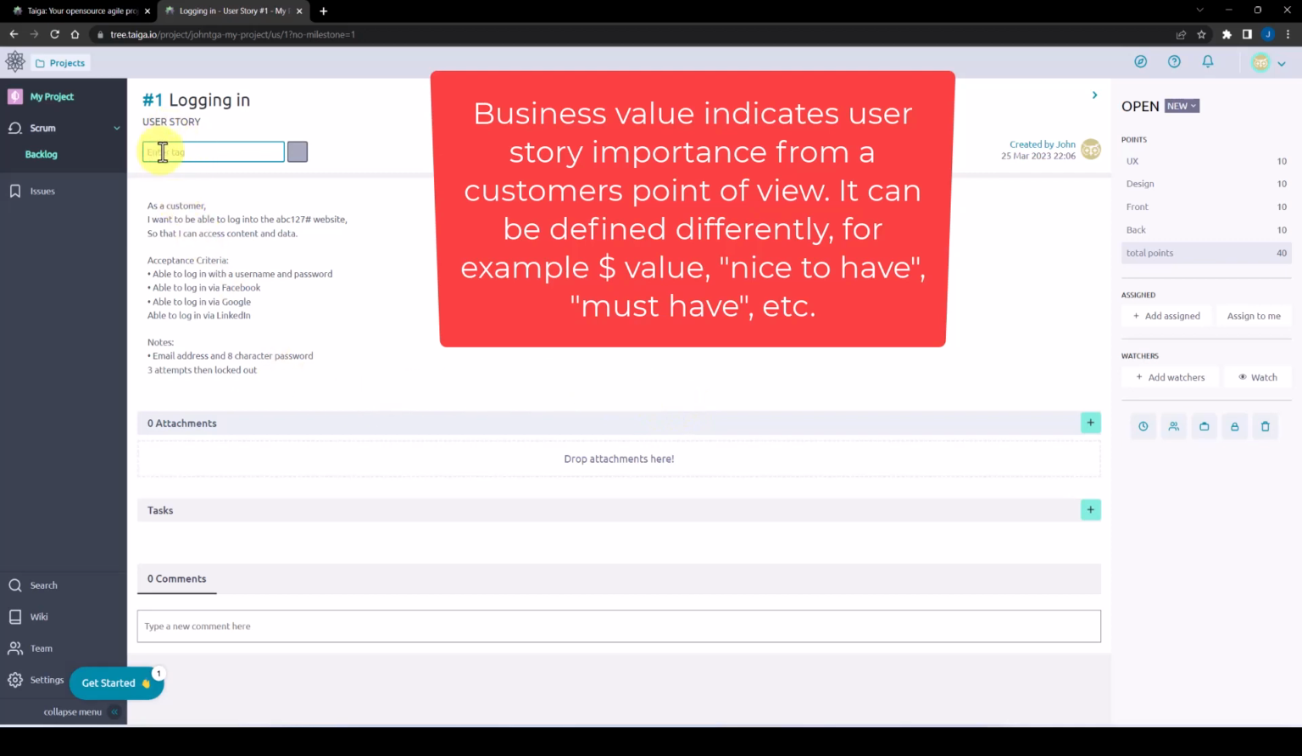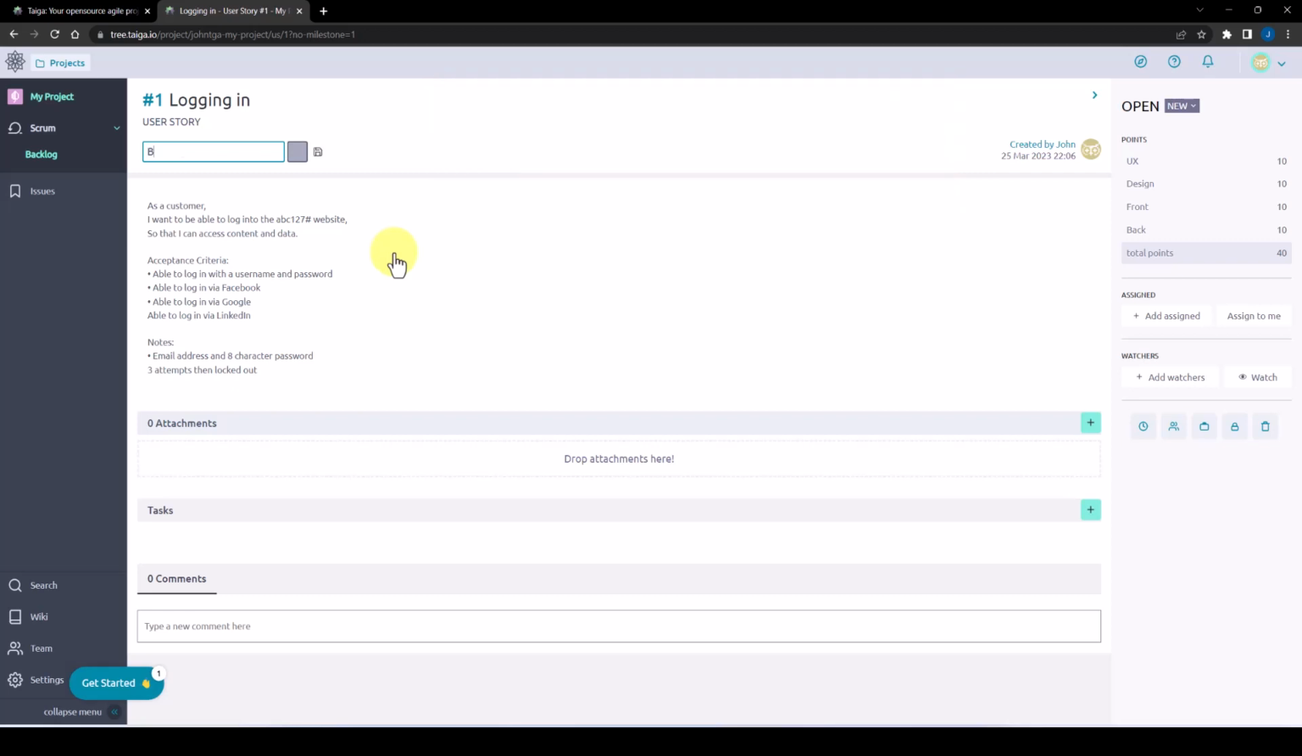But I'm going to enter the business value here, so it can be a string, for example, must have, good to have, that type of thing, or it can be a dollar value. So I'm just going to put a generic name in here, so business value equals something.